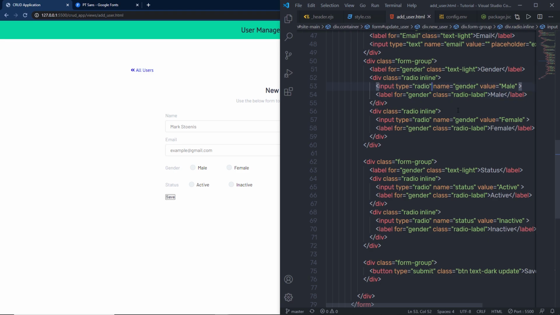So I'm going to specify here ID radio 2. If you want, you can specify any ID to this radio button. But keep in mind this ID and this for need to be equal. So I'm going to specify radio 2 to this label and to this input type radio. I'm going to do the same, but this time I'm going to specify ID here, radio 3, and for is going to be radio 3.